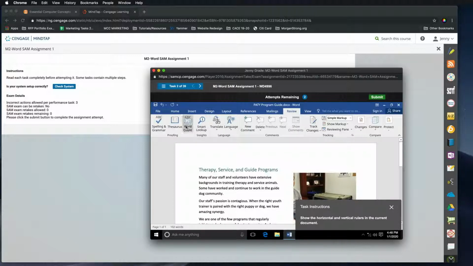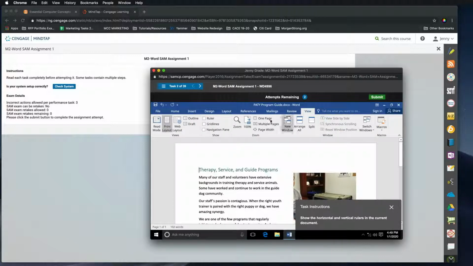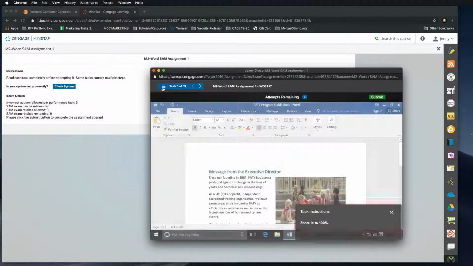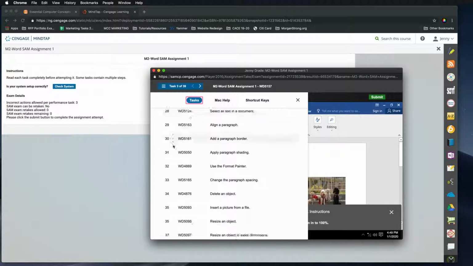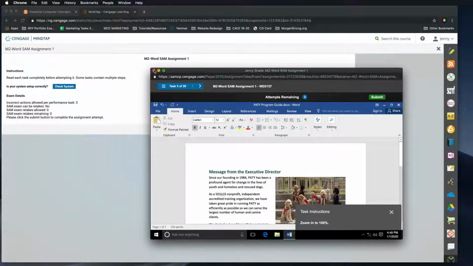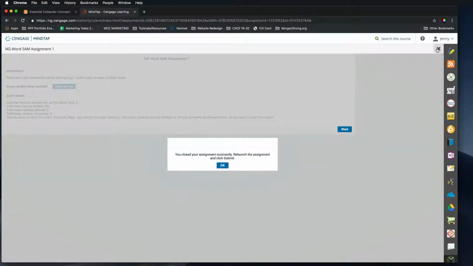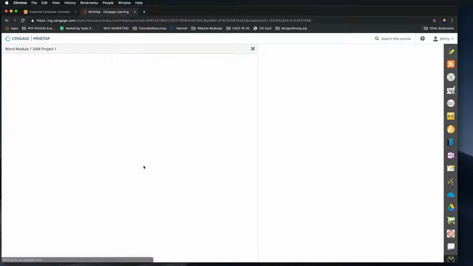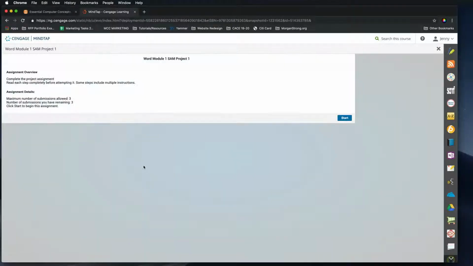So view, and then rulers, no, not review. View, ruler, pass it, go to the next task. So as you can see, there are 39 little tasks that it's going to ask you to perform in this particular assignment. Okay, so let's go into the project. So remember, you don't actually want to close any of that. You want to finish all the tasks.